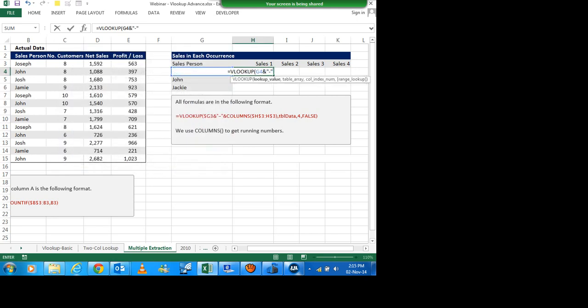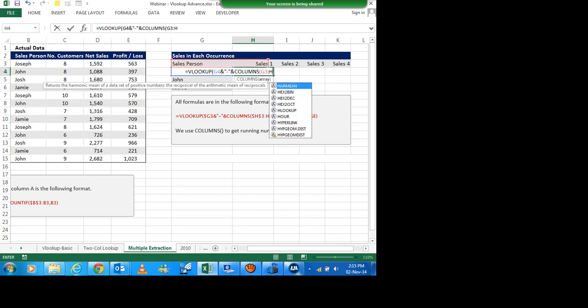Ampersand hyphen ampersand. Now instead of typing one myself, because if I do that, I'll have to type four different formulas, I want one formula. To get 1, 2, 3, 4 automatically, we use columns, and we select any first two columns. Ampersand joins the two things together.